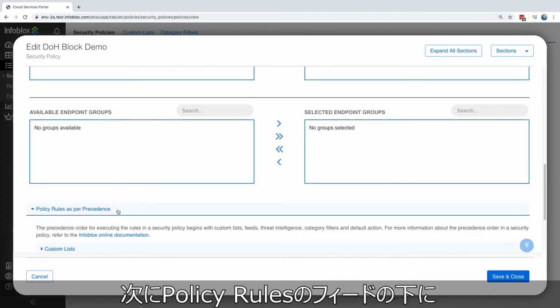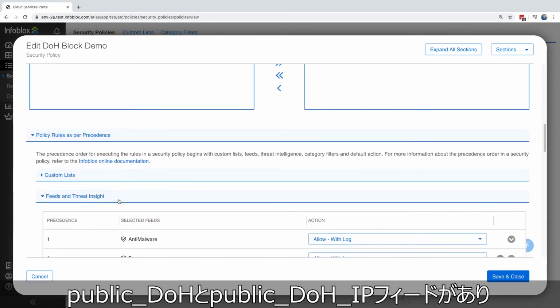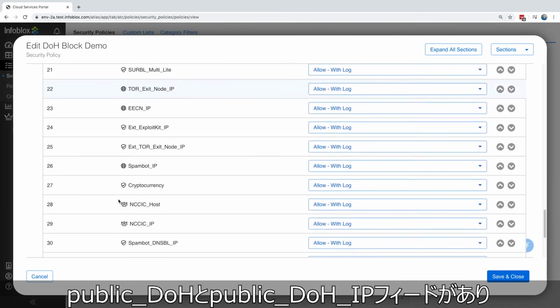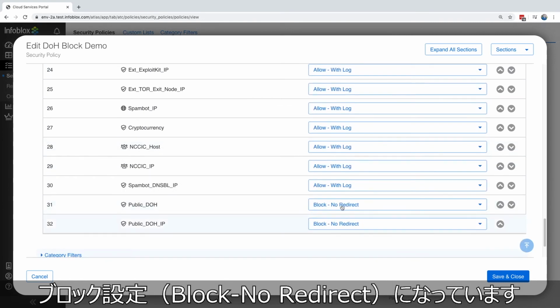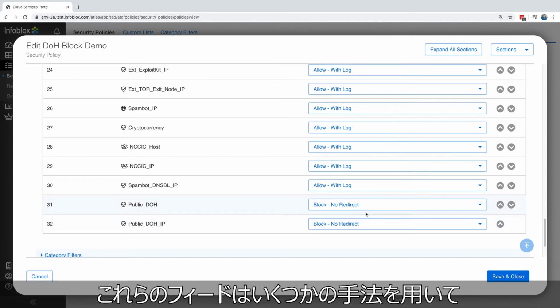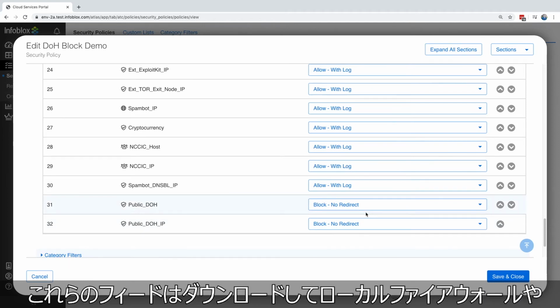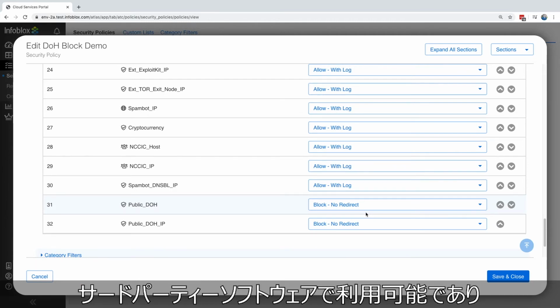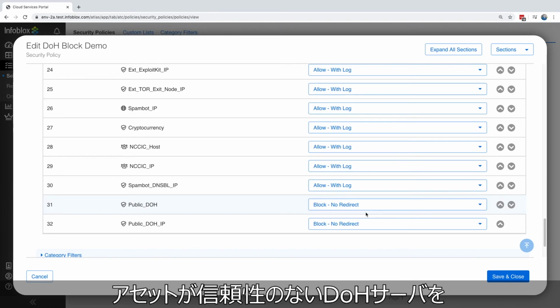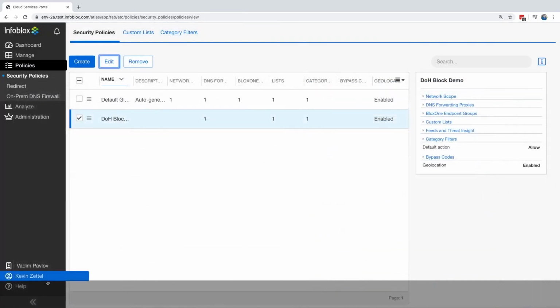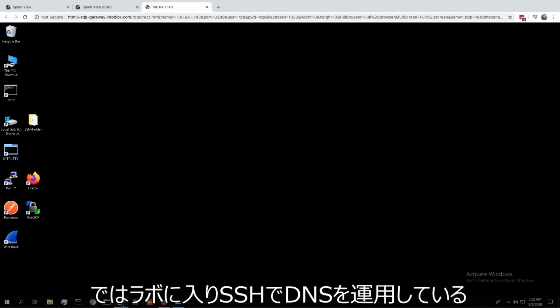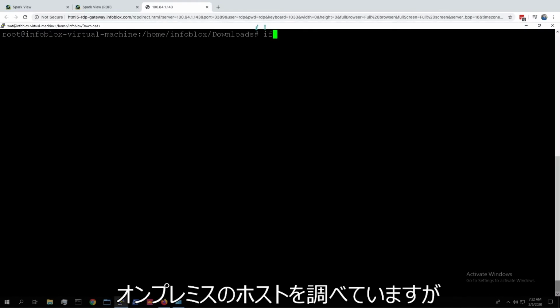Then inside the policy rules, under feeds, I have the public DoH and public DoH IP feeds set to block with no redirect. These feeds are created by Infoblox's threat intelligence team through a number of different methods. These feeds can also be downloaded and used on your local firewall or other third-party software to prevent assets from using untrusted DoH servers.